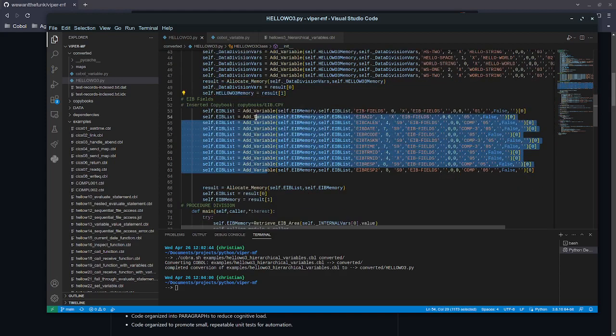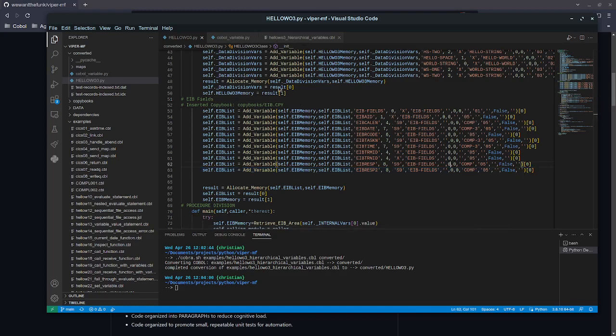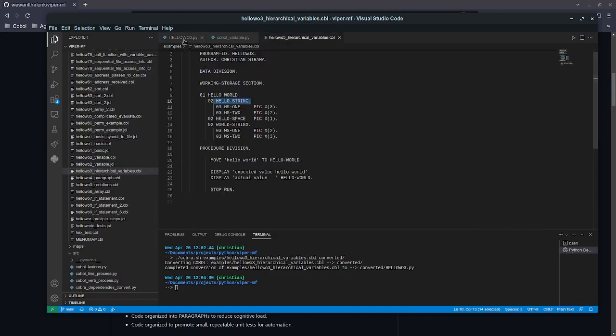This is a special set of variables. Don't really worry about this for right now. I'll get into that later. But these are COBOL available variables, like system type variables. So these are added automatically. You don't have to specify them in your program here because they're system wide, so to speak.